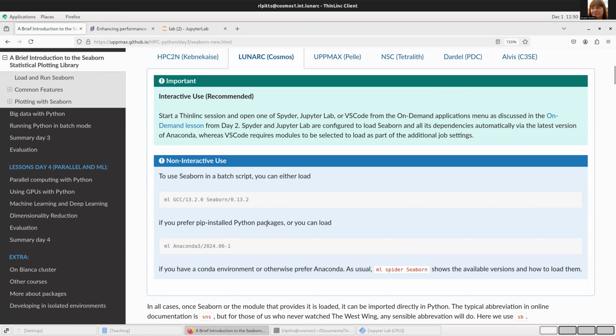And that's if you prefer pip install packages. If you want to use Anaconda, you can just load whichever Anaconda version you want. This is the recommended version. Earlier versions of Anaconda use a version of Seaborn, I believe between the 2022 and this 2024 Anaconda version, that has a very small bug in the heat map function. But if you're not using that, then any of the Anacondas will do.